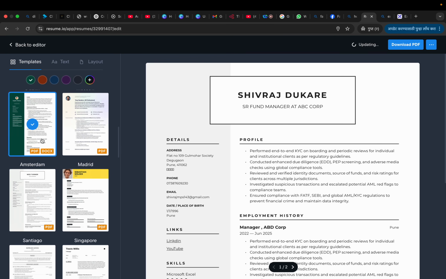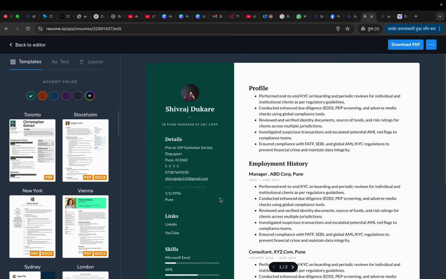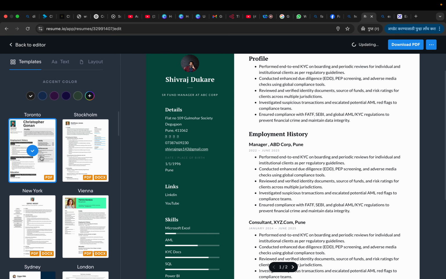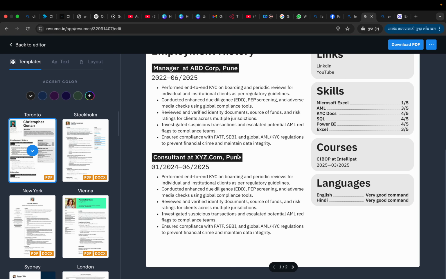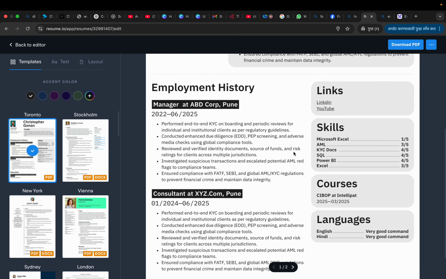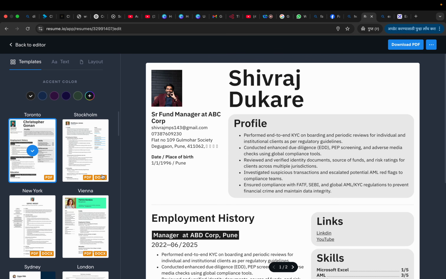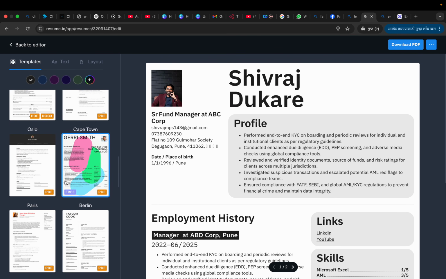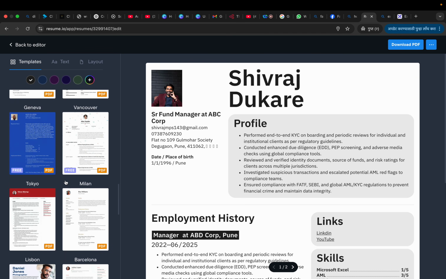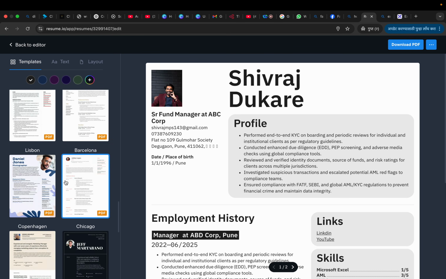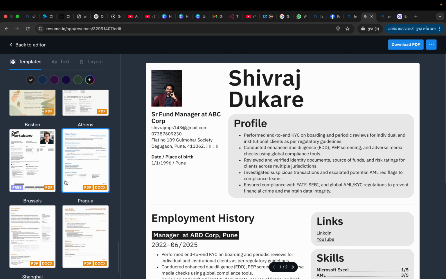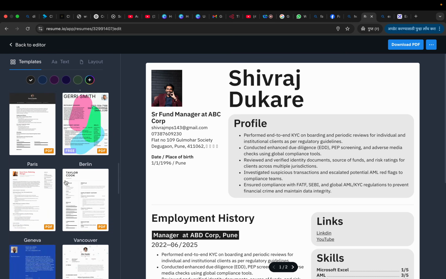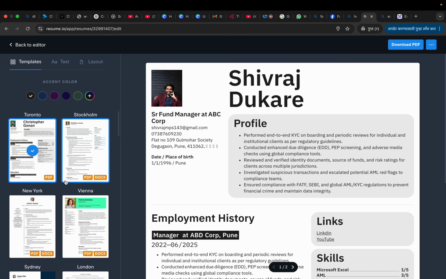See, for freshers, a one page resume is fine. You don't require a hard resume with different skill sets and all. An easy one is also fine. So you can select any professional template for your need. Don't select any fancy template, because we are not from design, fashion, and all of that industry. We are from finance, accounting, and all.